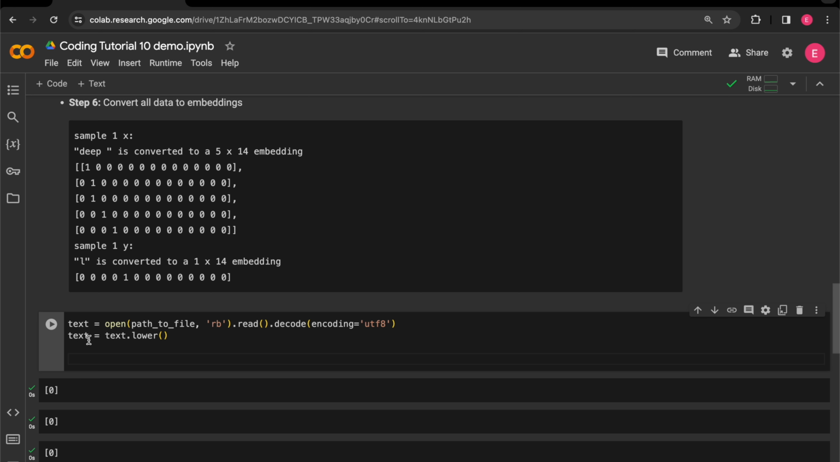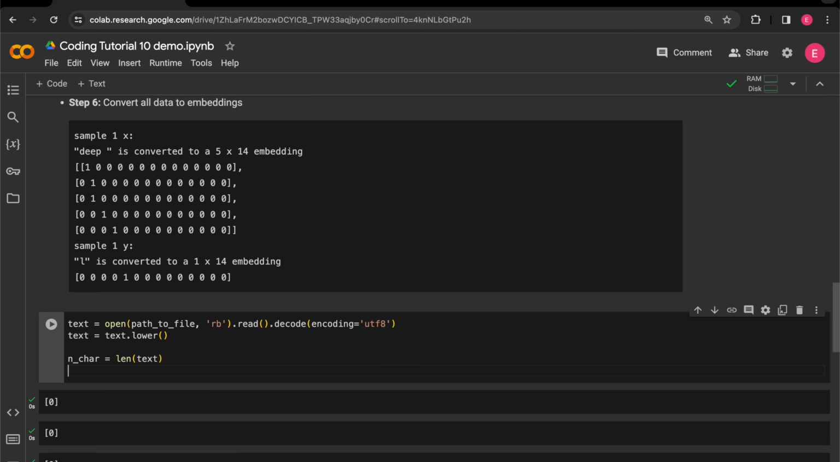All right, so now we have the data ready. Let's first count the total number of characters, and then further count the number of different characters, the unique characters in this dataset. We can call that the vocabulary or dictionary in this case.